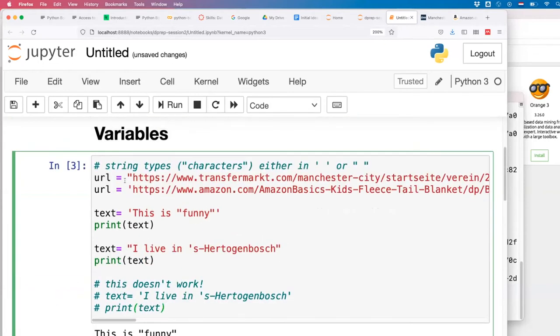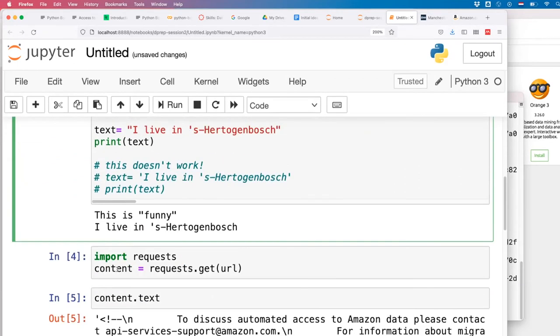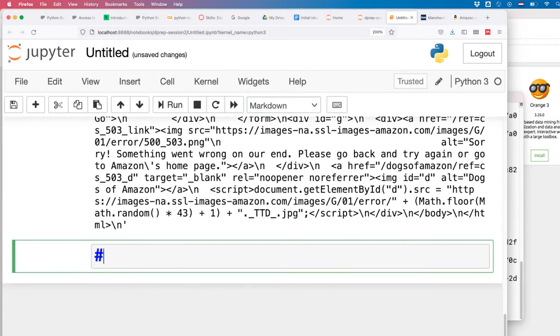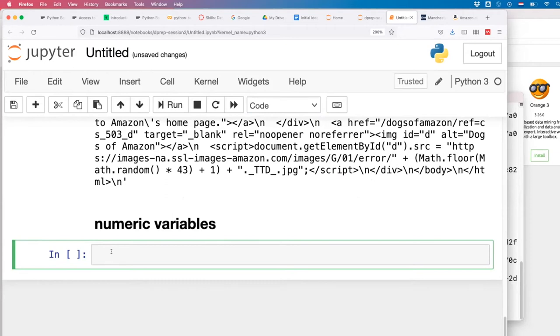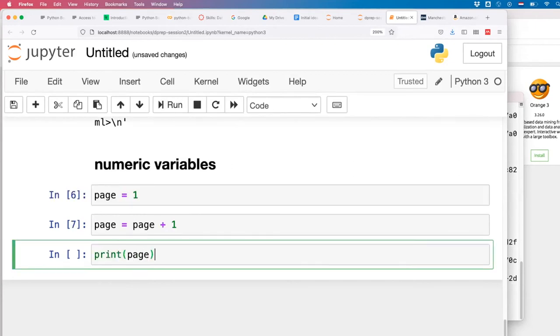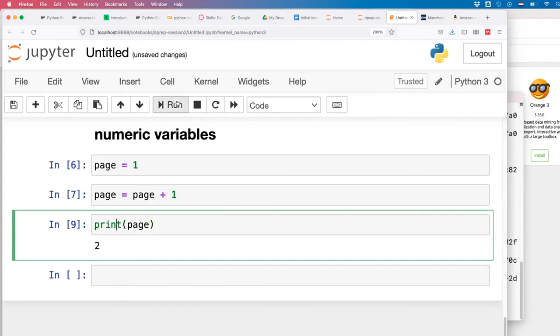Okay. So what we've talked about so far is variables. They're important because maybe they hold the name of a URL, but that is a string variable. We also have numeric variables that hold a number. Let me make an example. Page is one. And if I want to increment this by one, I can do page equals page plus one. I can have a cell that prints the page number: two. And when I rerun this cell, it's going to be three.